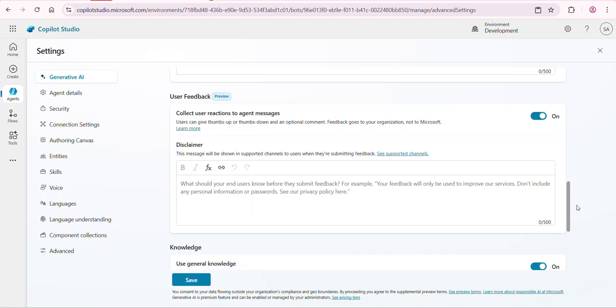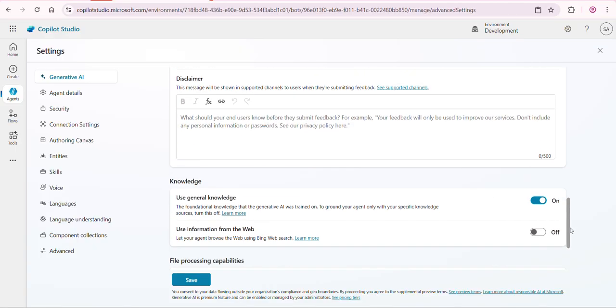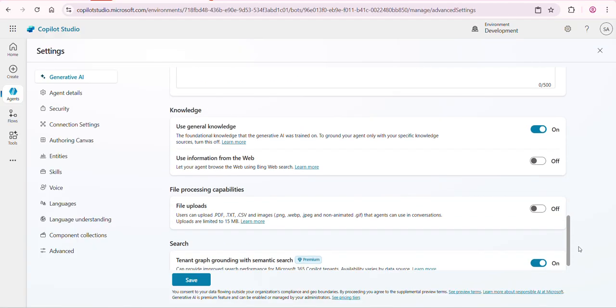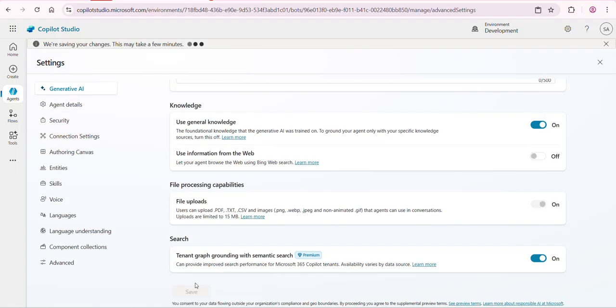And we do have user feedback, which will collect the user feedback as well. We are using knowledge as well, and then we do have the file uploads. Right now I think it is the file processing capability, file uploads in this. So I believe this is the reason why it is not getting uploaded. Let me just give it a save.